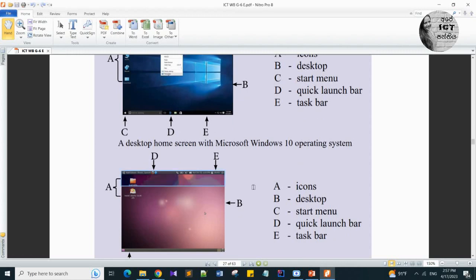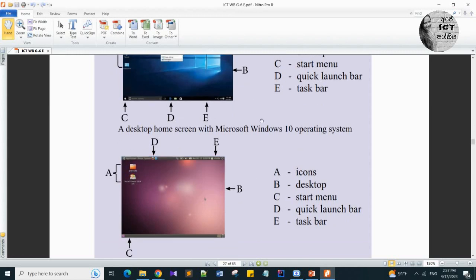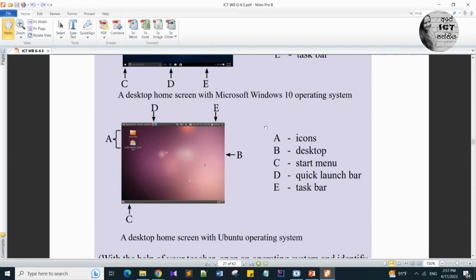So you have to notice such small differences. Okay.